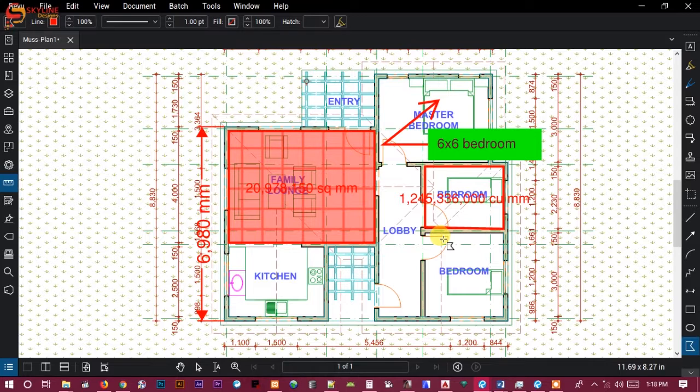For example, if I need to add, let me say, a sink here, I will draw a shape using the Polygon Tool and add some text here to show that I need some additional sink to be added here.